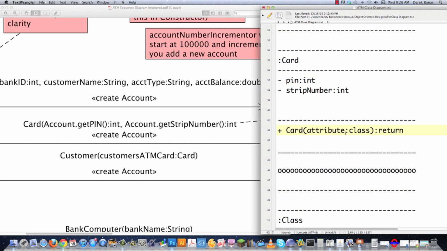So I want to create that guy. I'm going to come in here and type in PIN, just recreating what's on the left side of the screen. And I also want to type in strip number because that's what it's telling me to do. And that's also going to be an int. And does it return anything? No, because the sequence diagram says it doesn't, and that is it.